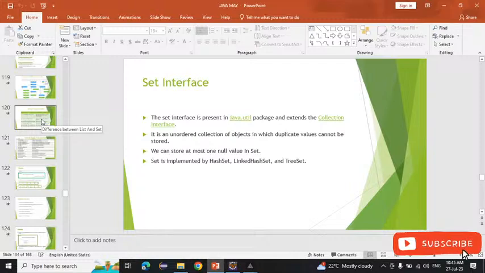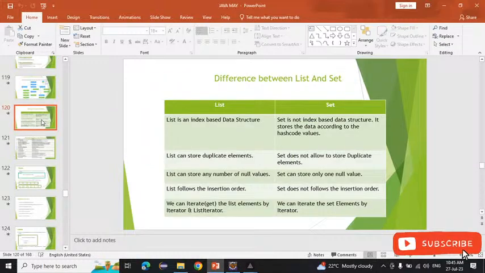So Vector and Stack are what we call legacy classes. Why? Those are implemented in JDK 1. Before the collection framework, we used those classes to store the object or to manipulate the object. See, this is the difference.